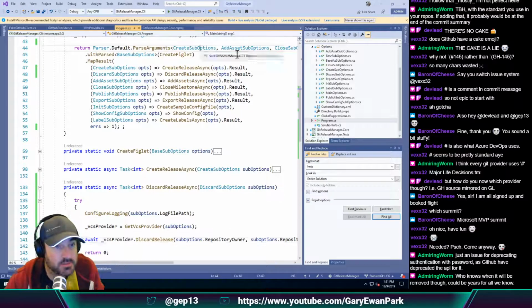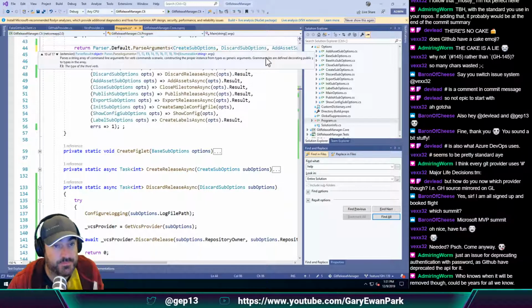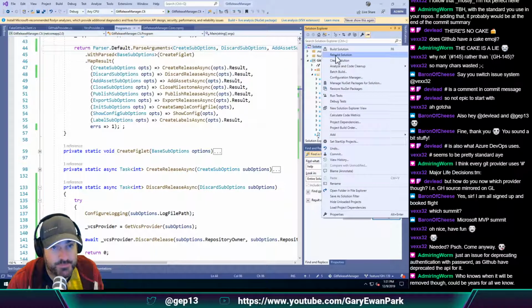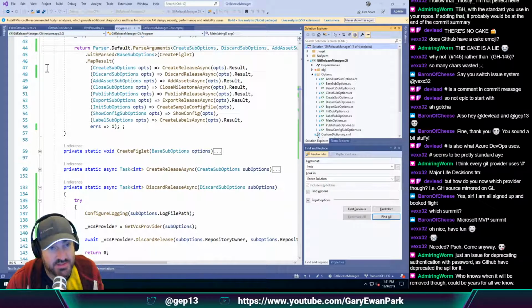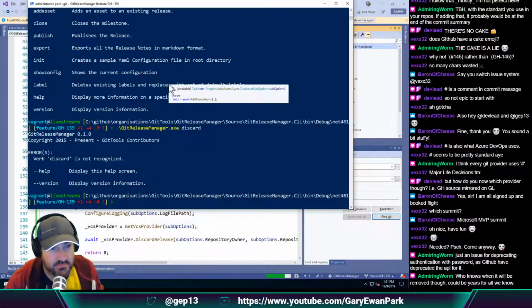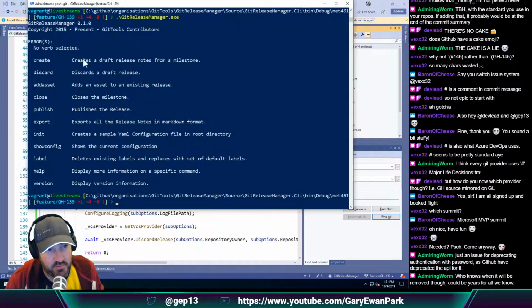Oh, I know what it is. Up here, we need to add it to the top list here. Try that again. The other thing that's on the list is to move away from using this command line parser and instead use Spectre CLI. But again, that's a job for a different day. But for now we get a discard draft release.